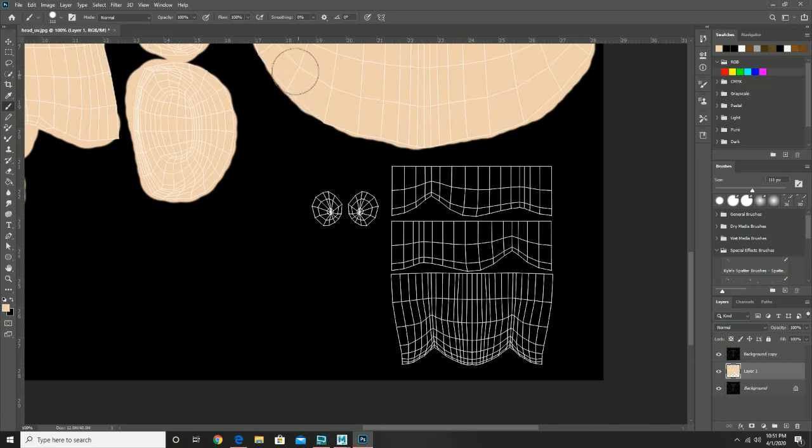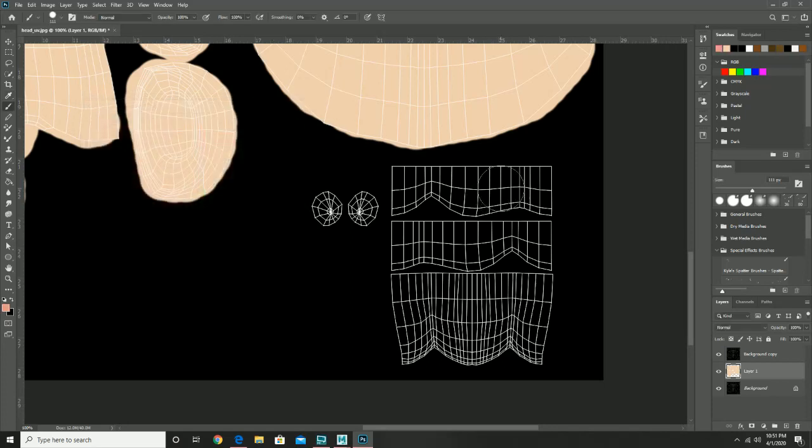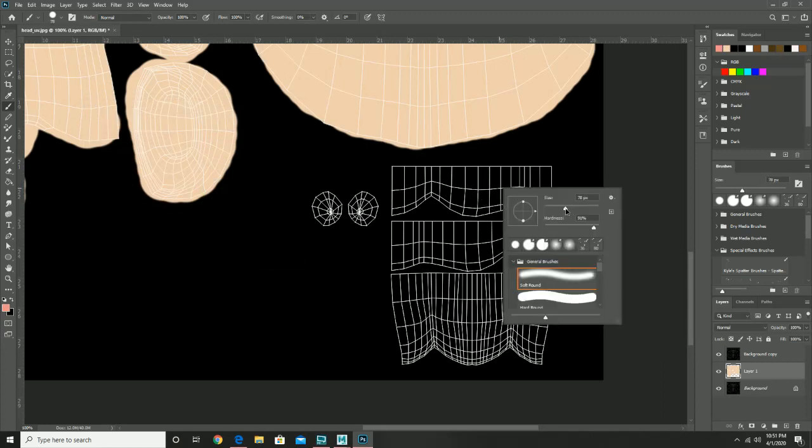is, well, first off, I need to change the color. I'm going to add a little bit of a tint of red if I can. Just bring this down a little bit. This might be a little bit too much, but I think it's okay. So yeah, I could basically just paint around here. Going to make sure I have a new layer for this, by the way.